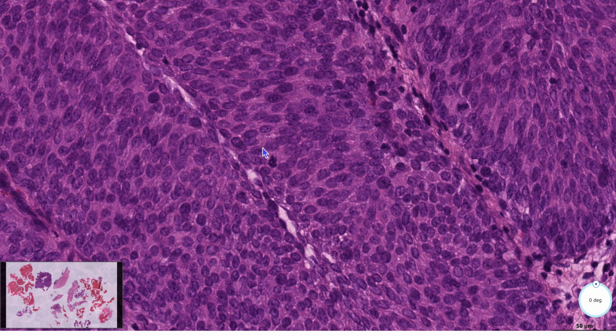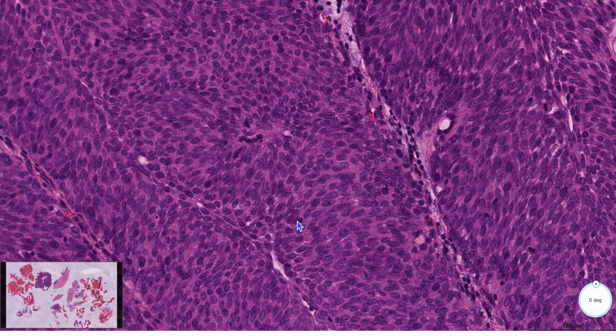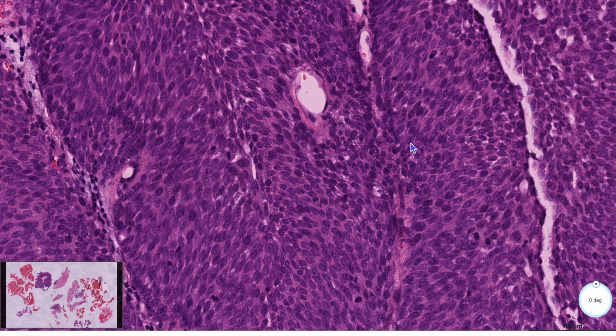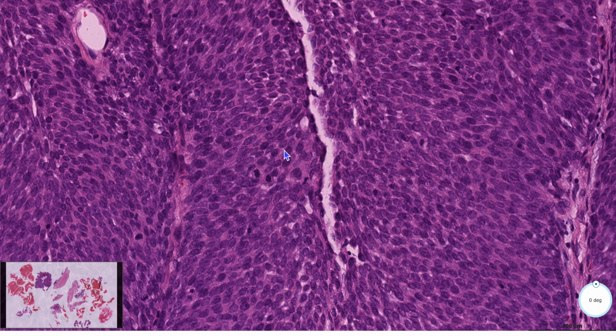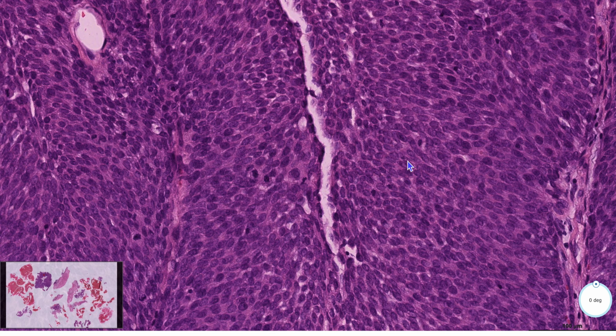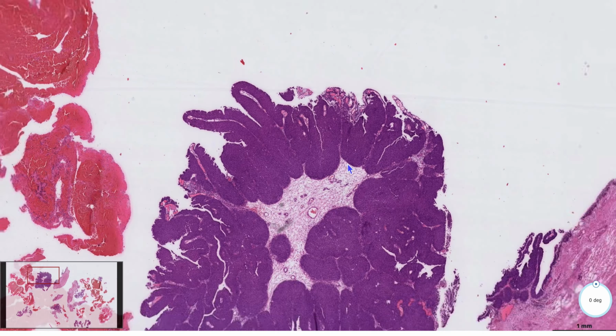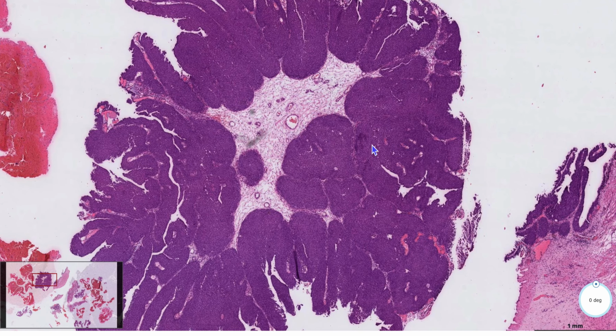So let's zoom in closer. As I zoom in closer, I really don't know what the bottom layer is and what the top layer is. And you can see here, there's a mitosis. So because there's more nuclear pleomorphism, because there's a loss of polarity at higher magnification, this is a low-grade papillary neoplasm of the bladder.